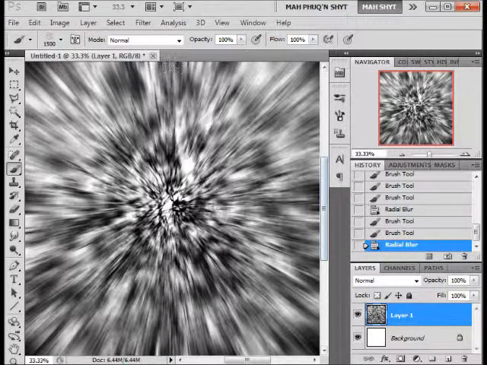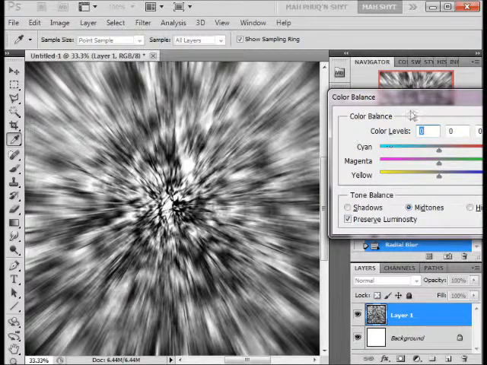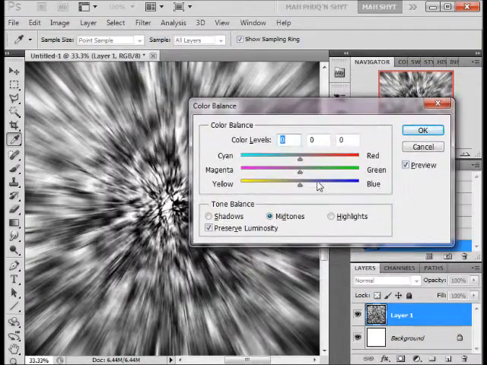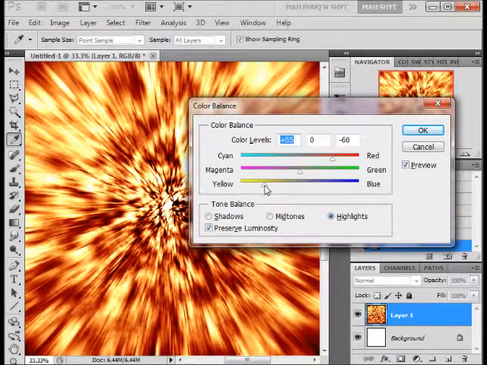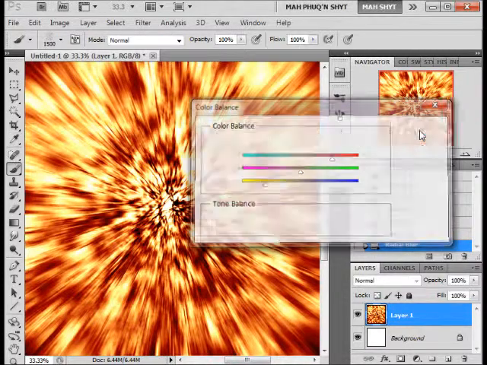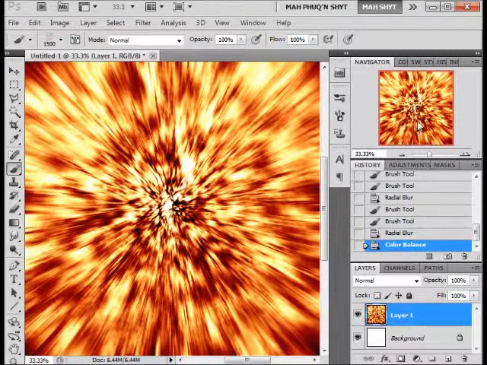Yeah, so once you're satisfied with what it looks like, if you want to add color into it, I usually do black and white comics, but if you want to add color, press Control B. That'll bring up the color balance editor, and then just kind of fool around with whatever you want. I'm going to make this one look kind of like an explosion, like fiery. Yeah, there you go. And there you have it.